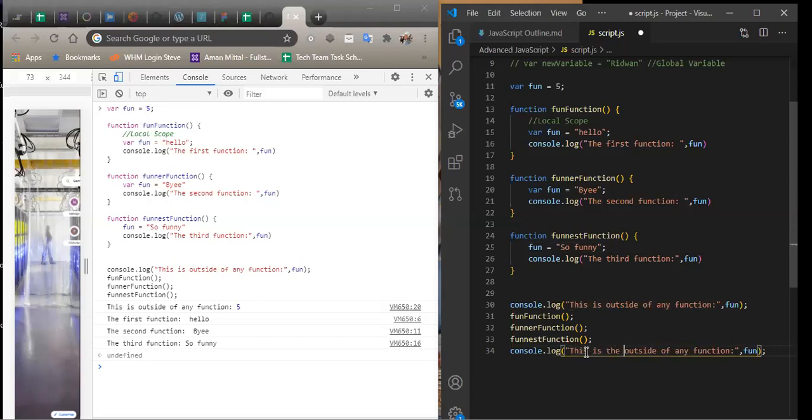Can we please mute ourselves? Hello, can we mute ourselves, please?